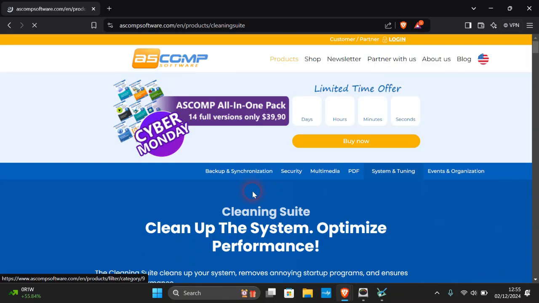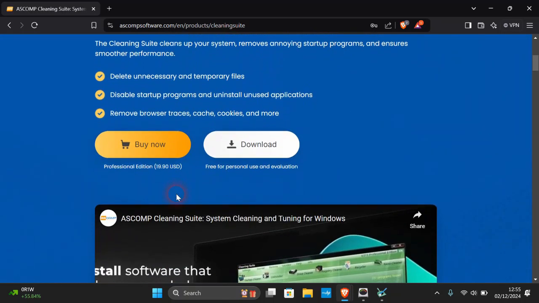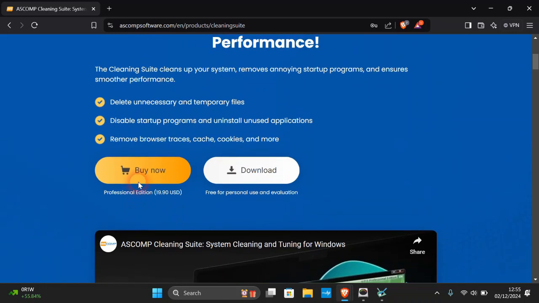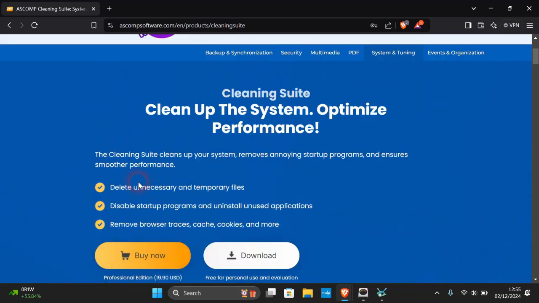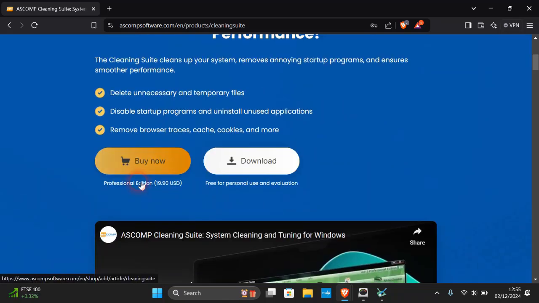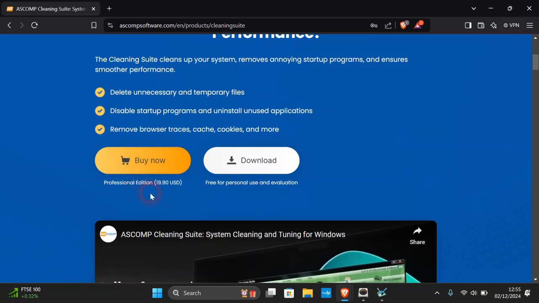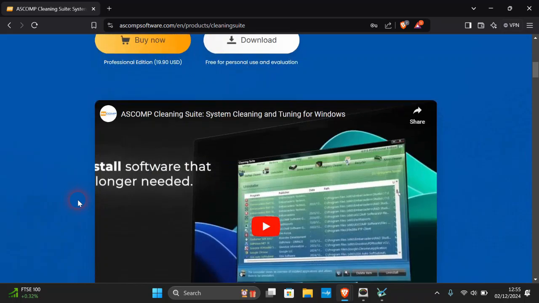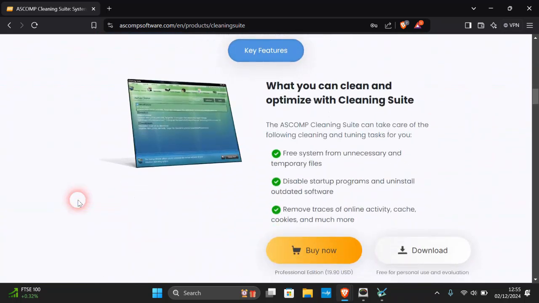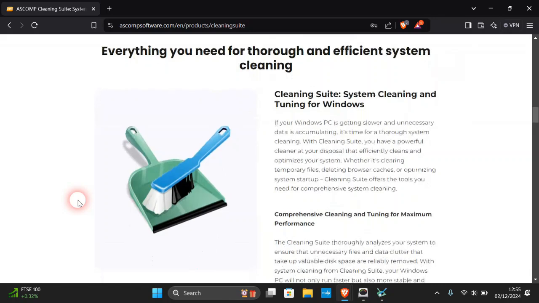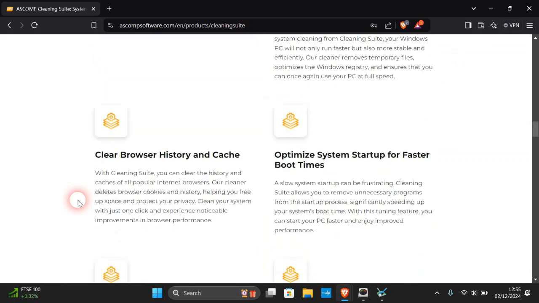So if you look at this type of thing, under normal circumstances, something like this, you clean your system, you optimize your performance, and these programs do work. I usually use the shampoo one. So normally that's $19.90, which would be British pounds, around £17. And again, like I said, the five computers is a really good one.